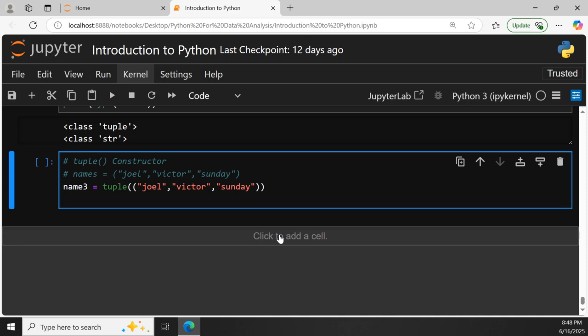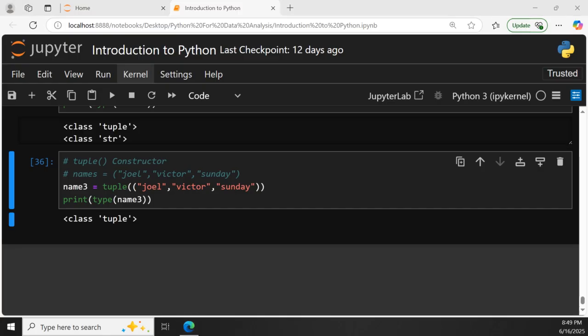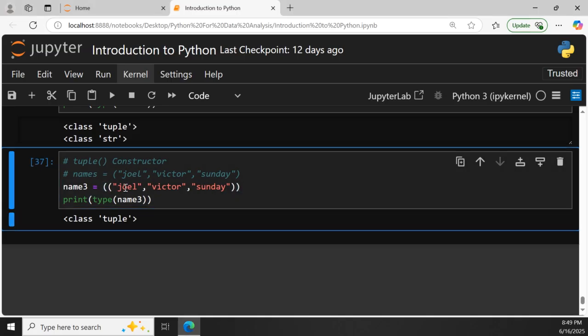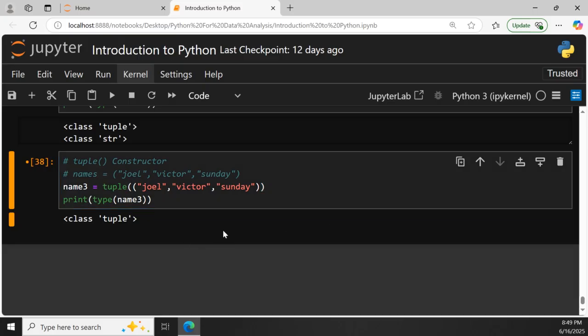So are you through? Is that all? Yeah. Print, let's see if it's right. Print type name 3. So class tuple. Mr. Dan, can we remove the top one and check whether it will still bring it out? Okay. It still brought it out as tuple. Yes, it's open bracket. I wanted to confirm.